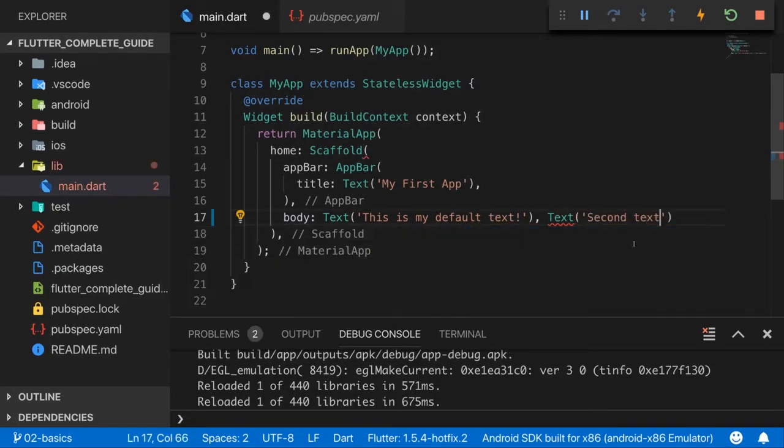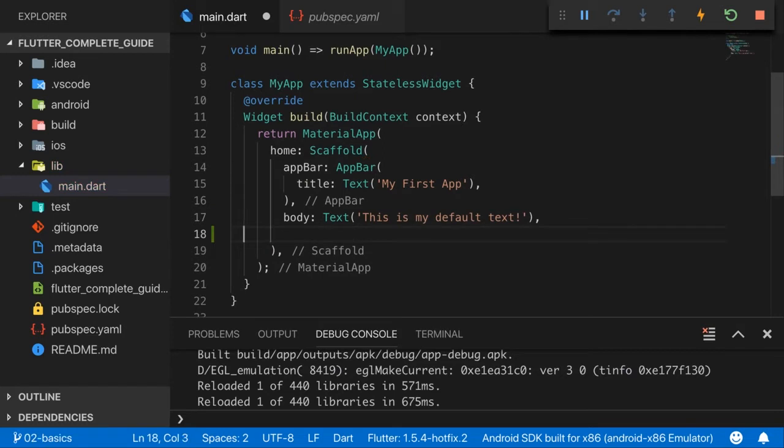Second text, you already see I get an error here because now this would actually not be passed as an additional value to body, but Dart would try to parse this as a positional argument passed to scaffold, which doesn't take any positional arguments here. So that does not work, and we also can't concatenate this by adding a plus here. All of that doesn't work. We can really only pass one widget here to body, so what can we do?